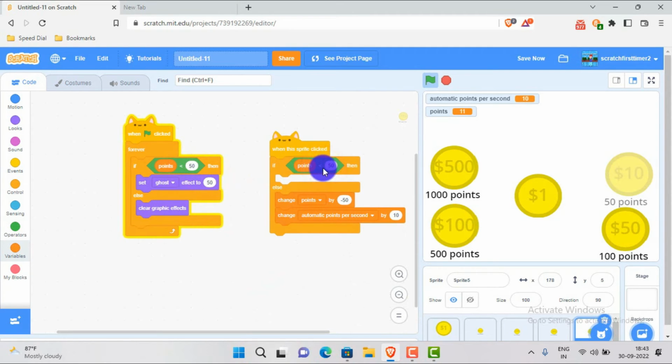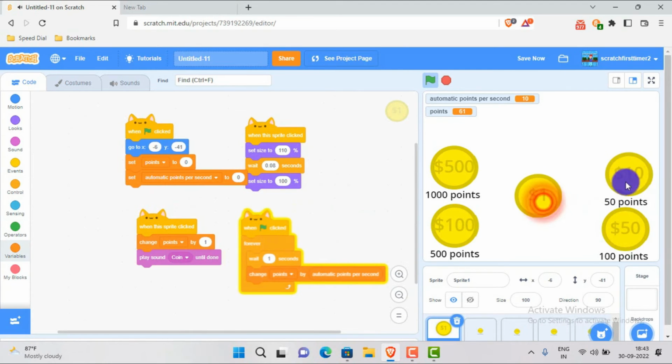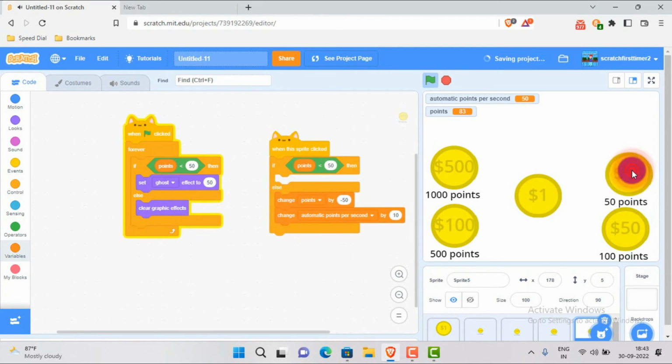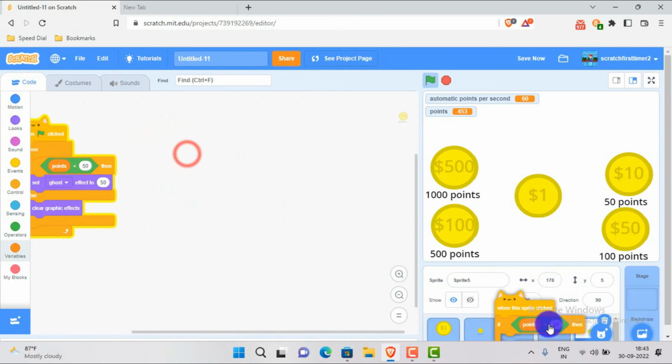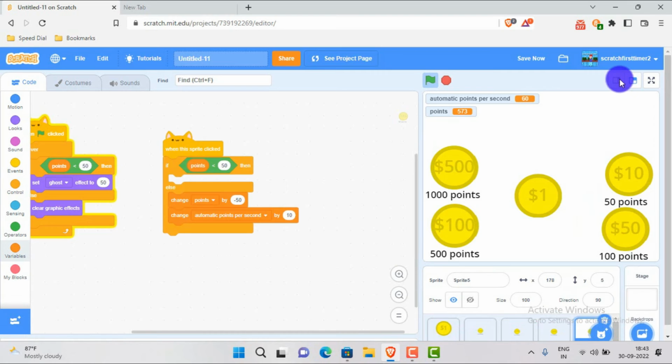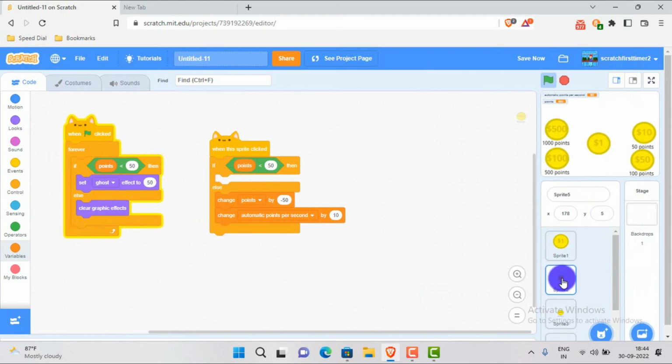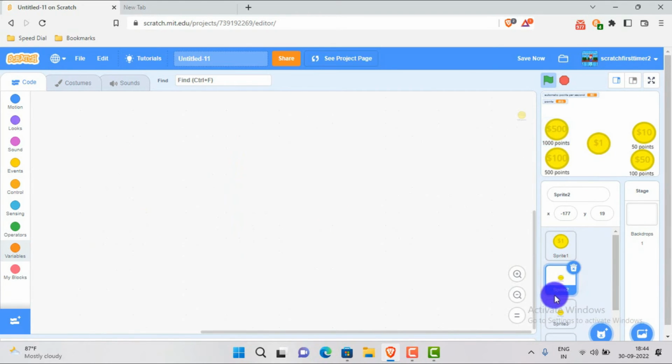Okay, now if I can click that, it will generate automatic points like that. Again we can keep clicking on it. So to make our job easier, let's just drag this to every sprite and decrease the size so that we have more space.